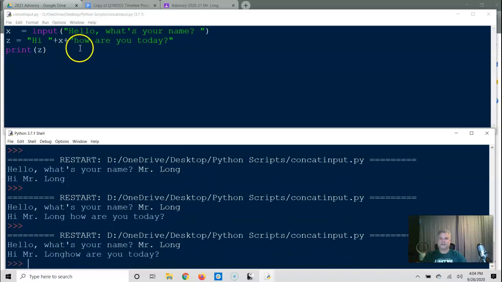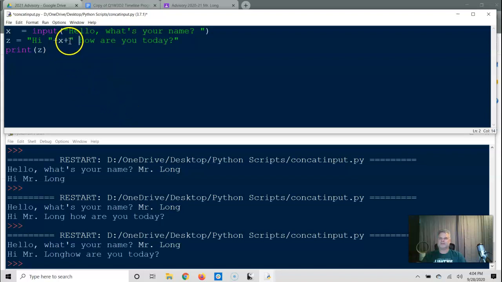Now, see what happened here. I forgot to put in an extra space, so hi, Mr. Long, how are you today? That didn't work out so well. I needed that little space in there, and that would have fixed that. But both worked. All right. So that is how we take input from a user. It's really simple. A couple of words of warning about this.